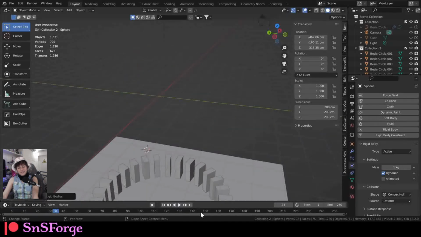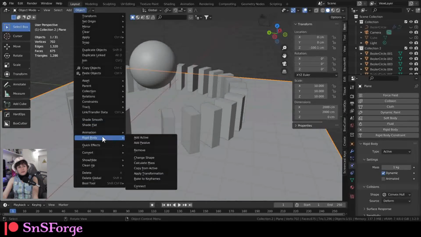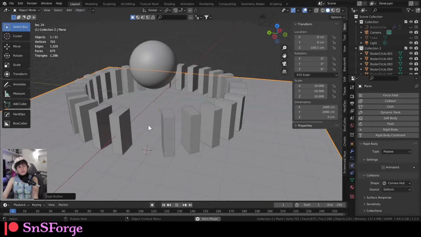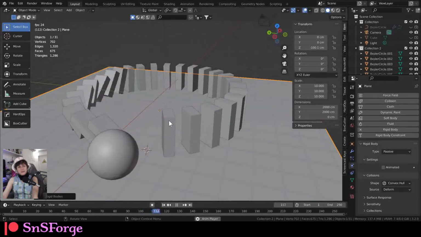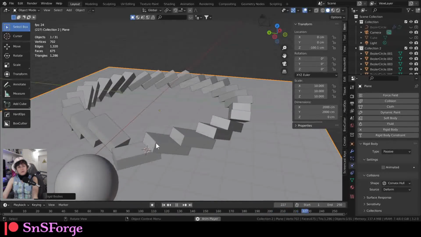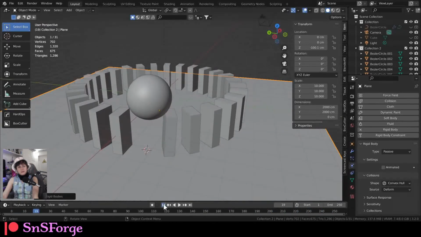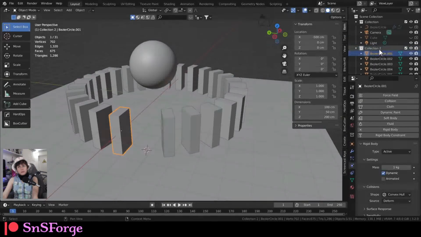Uh-oh. I kind of forgot. I think I haven't added rigid body on this one. There you go. And yeah, this one's very heavy. We could change the, let me stop the animation. Click here, select everything. We could change this one to like 0.5 and then apply it active.